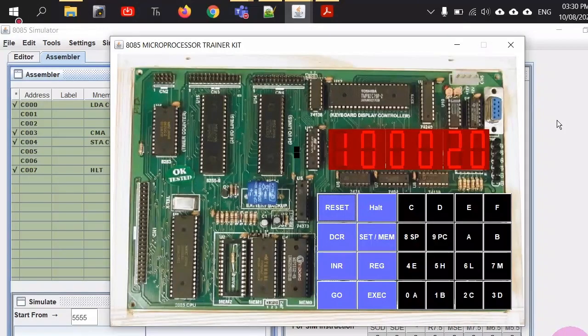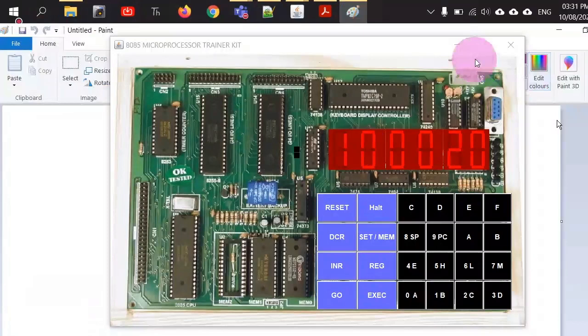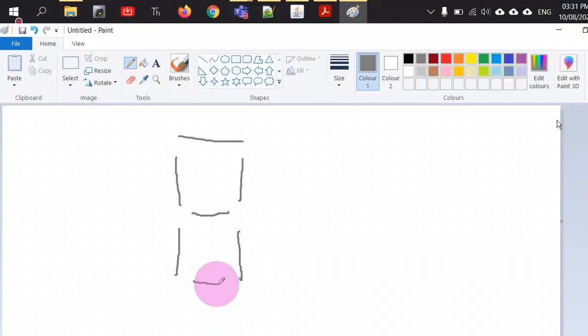This is called a 7-segment display. Have you heard this name earlier? 7-segment display? No? Okay, you should have heard this in your digital logic course. But anyway, I will just give you an idea of what a 7-segment display is. Let me minimize it for a while. Let me take this dark color. So this is 1, this is 2, this is 3, this is 4, this is 5, this is 6, and this is 7. How many lines do you see here? 7 lines are there, right?